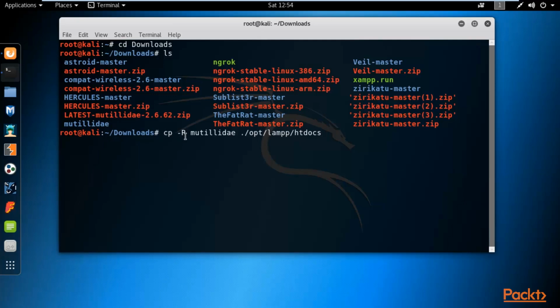cp space dash capital R, which folder? Mutillidae folder, where I want to save. You don't need to put the dot, just remove it here. Yeah, so at this place I want to copy Mutillidae, right? So that I can host it inside XAMPP. Alright, hit enter. Here it is. So the command has been executed. It means the Mutillidae has successfully copied inside the htdocs folder.